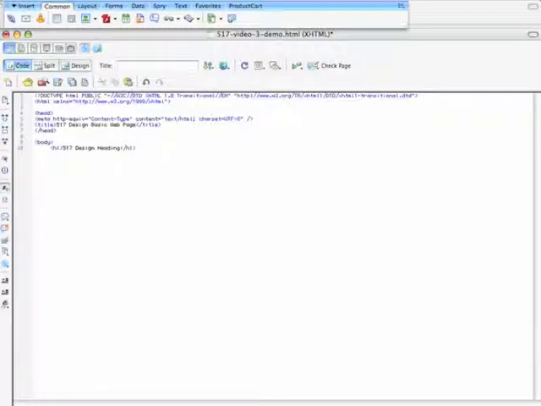There are 6 different heading tags, H1 through H6, with H1 displaying the largest heading and H6 the smallest. Proper heading tags keep your site compliant to W3C standards and aid in SEO or search engine optimization, which will be discussed in a later video.